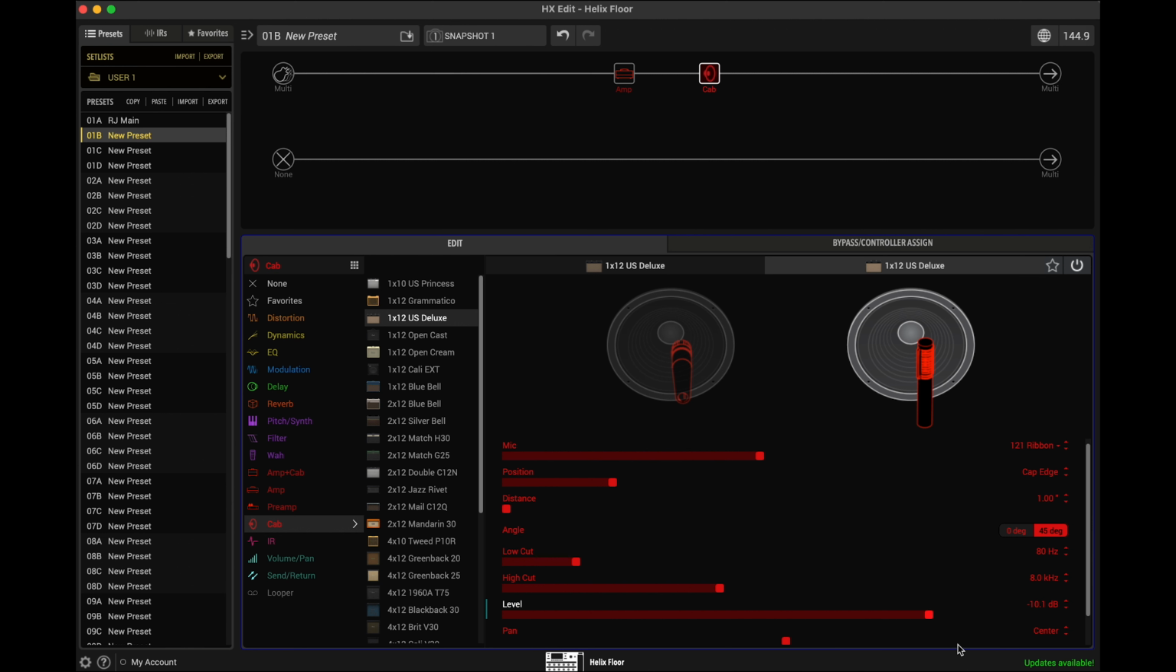The 57, in my opinion, is going to do most of the heavy lifting of the tone. And then what we're going to use the ribbon mic to do is just blend in a little bit of that smoothness on the top end and a little bit more low end. So I'm going to start somewhere around halfway, and I'm going to start blending that microphone in.